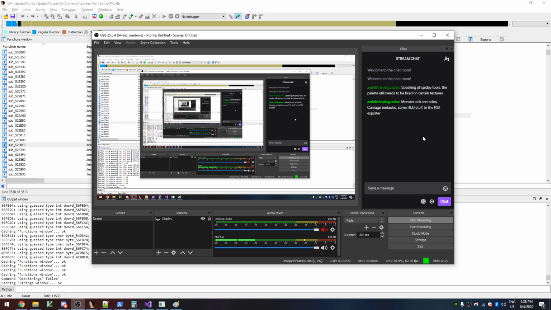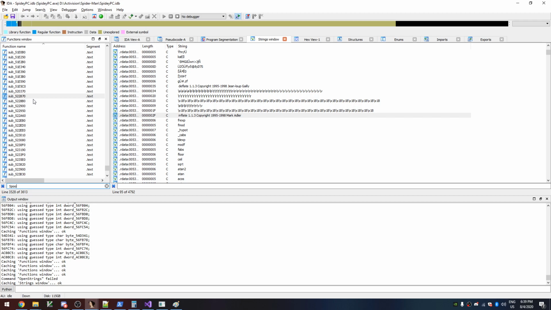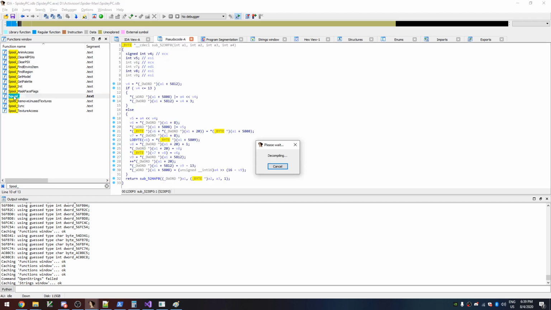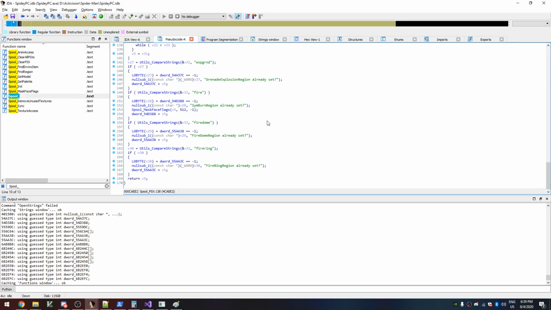Some HUD stuff in the PSX. The PSX exporter doesn't export HUD elements. There's a private version that does, but it's not public. It doesn't export HUD stuff, it just crashes, because it's a completely different format, like spool PSX. So we go down here.